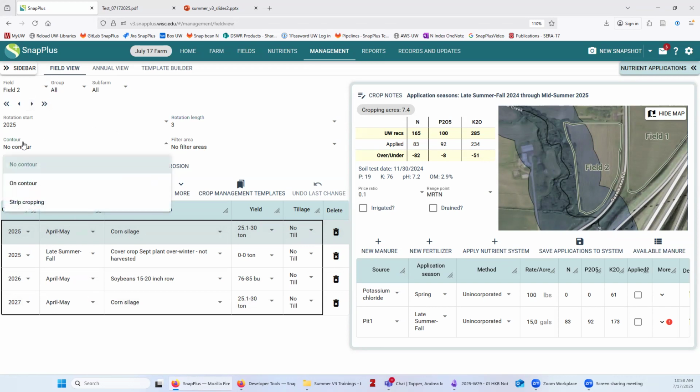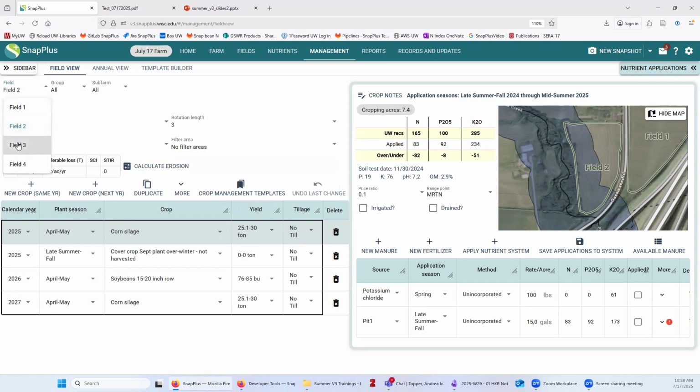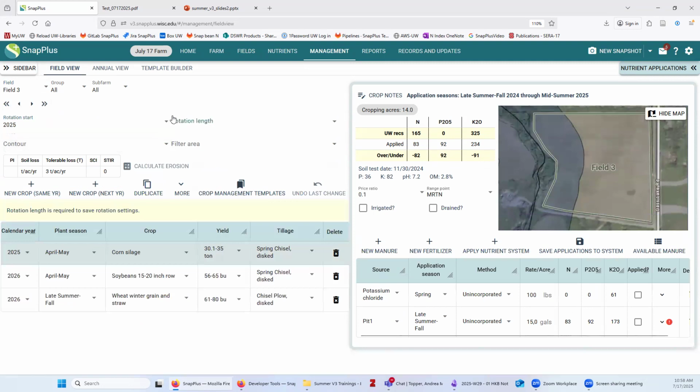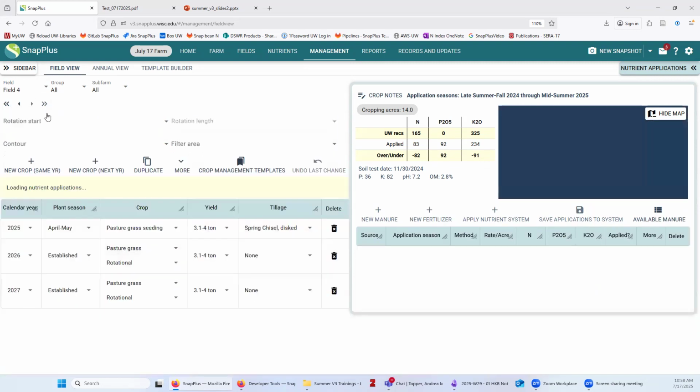If I needed to set contour settings on this field, if it was strip cropping or on contour, it would be here. And if I had a filter area, I would select the filter area right here, just down below the rotation settings. So I want to make sure that I have rotations set on all of my fields before I go and run my compliance report so that we can calculate erosion and the phosphorus index for all of these fields.